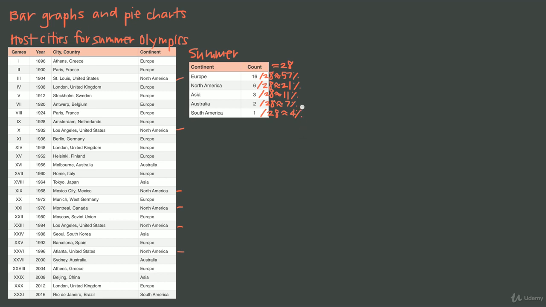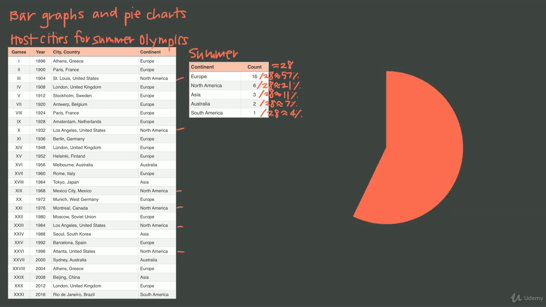What we want to do then is sketch a circle, or again, you can think about it as a pie, and shade in about 57% of the circle to represent Europe. So here's what that would look like. We would take a circle and we'd sketch about 57% of it, and that would represent Europe.